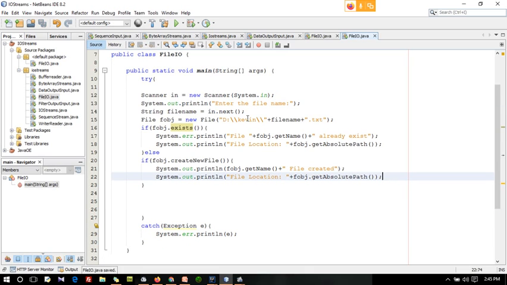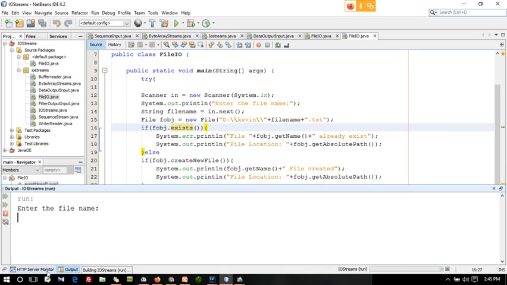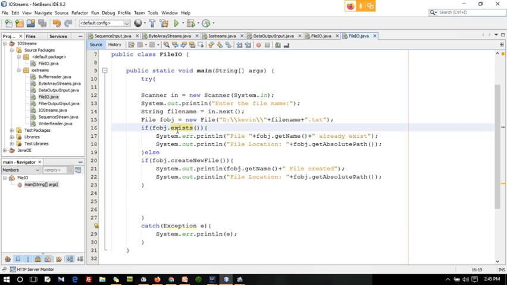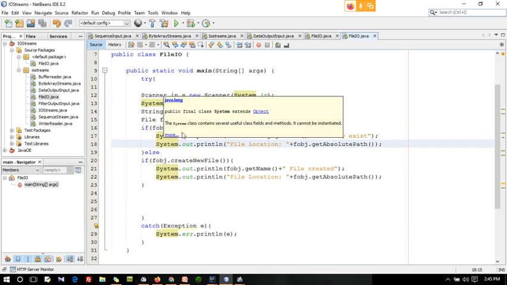Clear? If I execute this, enter the file name cscdept. See here, it is saying that file already exists. So you can also go for the previous method, which is under the else part. But if you want to use the exist method, you can use it like this. First check whether the entered file name is available or not, and then you can create any file. Okay, clear?